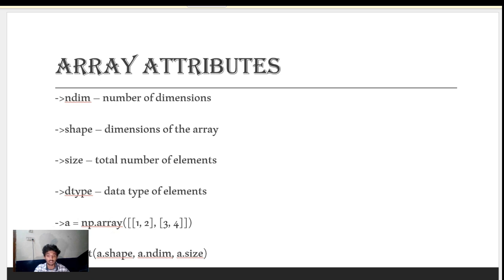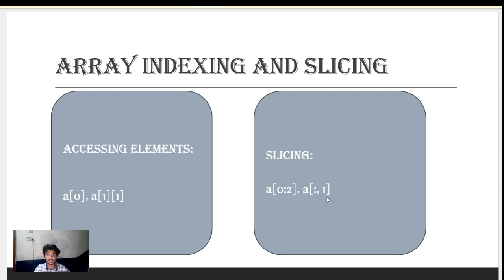And then going to the next slide, we see array indexing and slicing. Same as lists, we also have array accessing and indexing in NumPy. You can see accessing elements in NumPy is very simple. a[0] is for 1D elements, and a[1, 1] is for array elements, and for slicing, a[0:2], as seen.